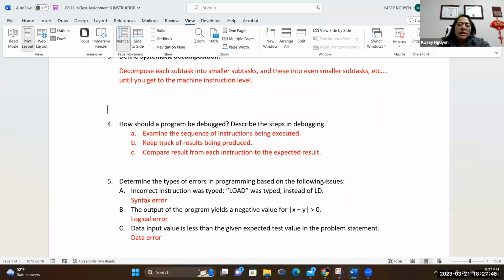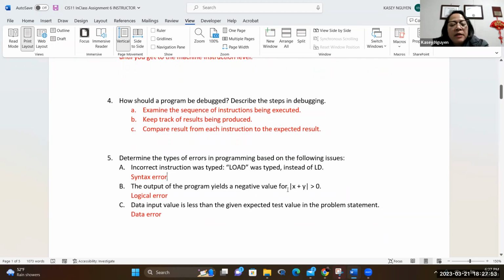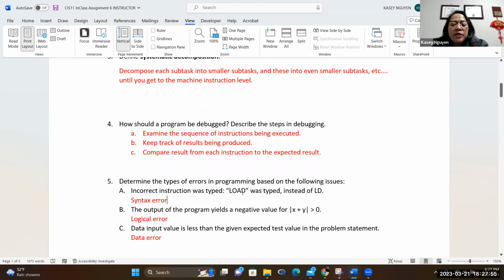So let's take a look at some of the issues with how we type our code, right? When you incorrectly type a certain instruction, like in this case, load, this is not acceptable in LC3. Maybe in another language it might be, but for LC3, we use LD, LDI, LEA, or LDR. So automatically we know that this is a syntax error because it's typed wrong.